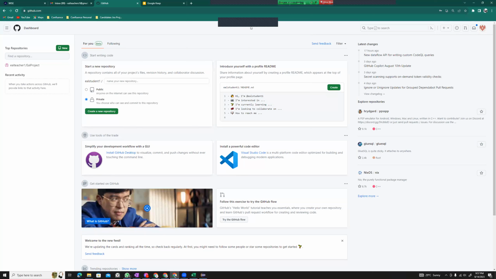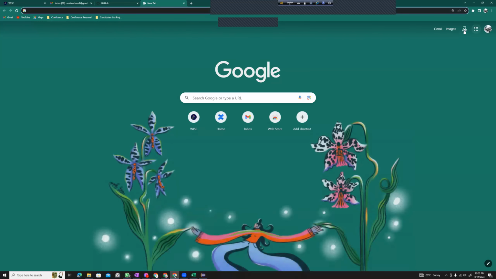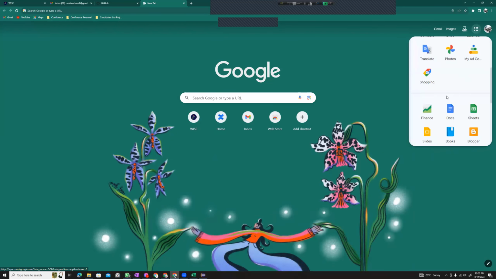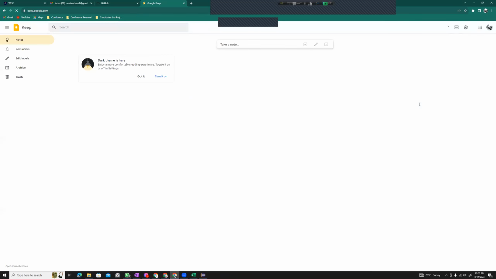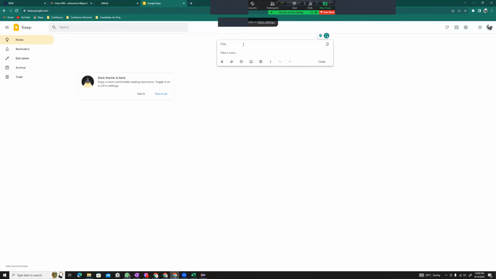I will definitely note everything in my Google Keep, so that it never gets lost. So I have come to my browser, and then I opened a new tab. There are 3 dots. I can click there. I can go to Google Keep. That's just a note. You can note it anywhere else. So I'm just writing GitHub passwords, GitHub information, for example.